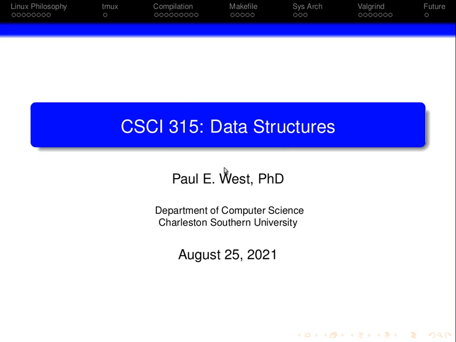All right, today we're going to proceed on to basically Unix compilation. We'll talk a little bit about how we compile things inside of Linux, and then you'll see that it can get pretty tedious. So after we learn how to do compilation, we're going to learn a tool called make, or makefiles, which is a very handy tool to simplify the whole compilation process for us. And then we'll talk a little bit about system architecture and Valgrind, which will be a helpful tool.